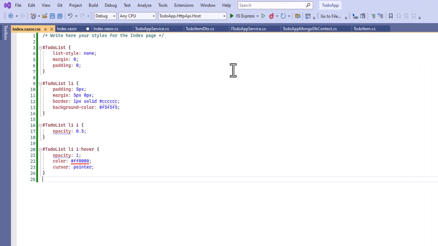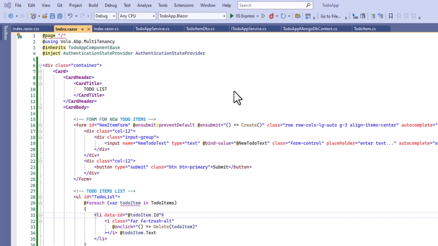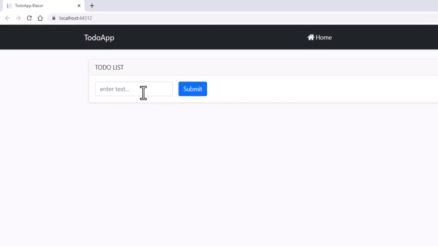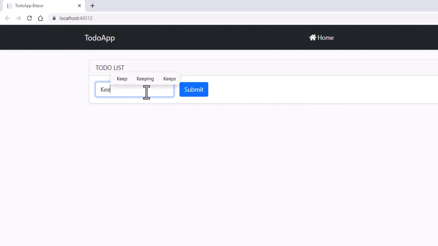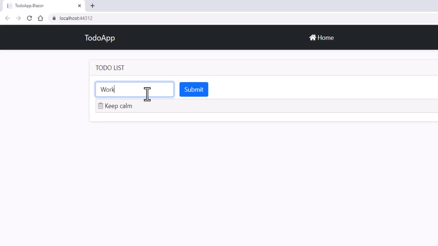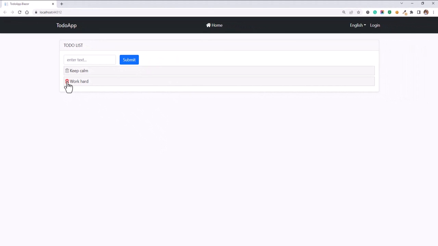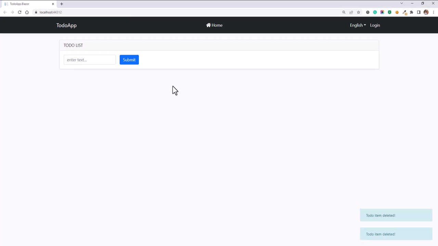Let's run the application and see it in action. Now we see a text box and a submit button. Let's enter some Todo item here. First item is added, and let's add another one. We can delete them. A notification has been shown here. As you see, it all works.